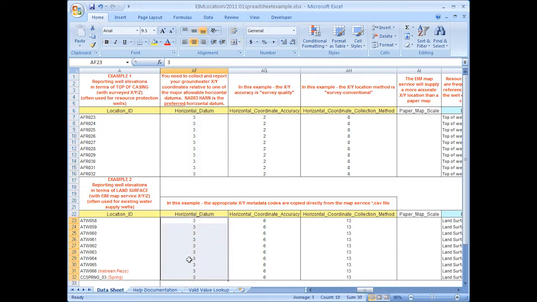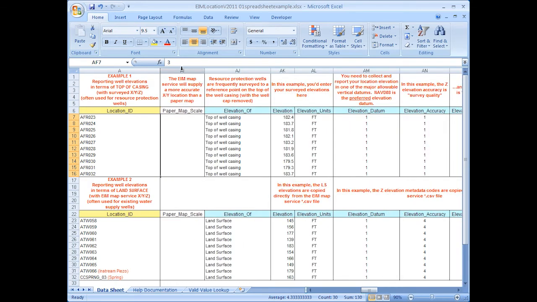In this example here, the appropriate X and Y metadata codes have already been copied directly from the EIM map service CSV file, where I determine my X and Y coordinates using the map tools. In contrast, I've used the help documentation to figure out the appropriate codes to input for surveyed locations. We do suggest that the EIM map service will probably supply you a more accurate XY location than a paper map, so I've left this field blank.